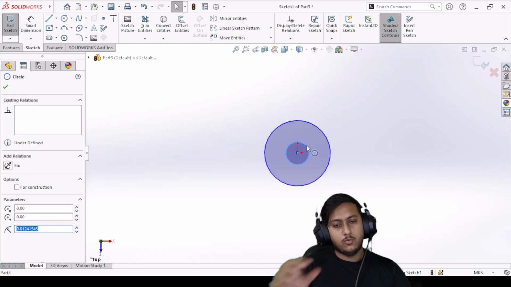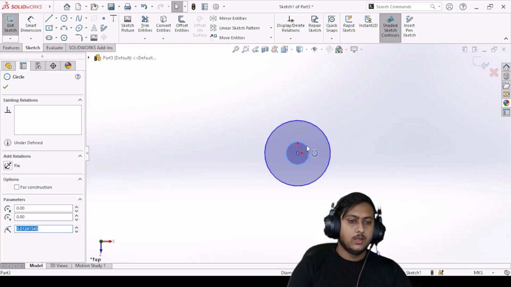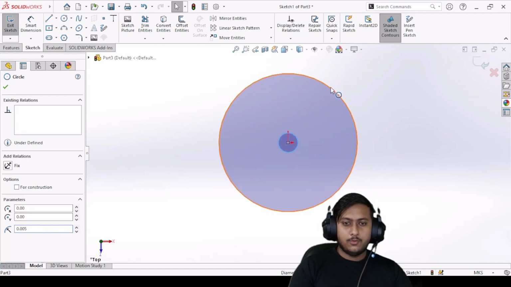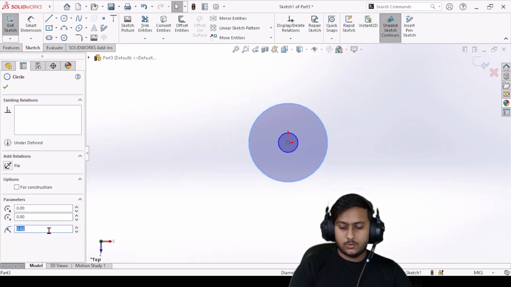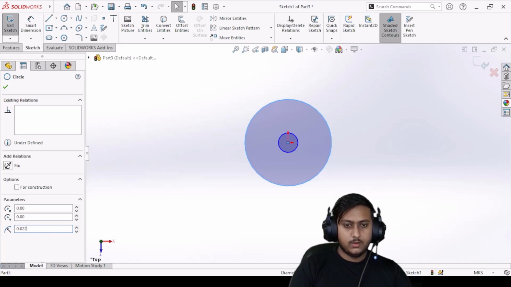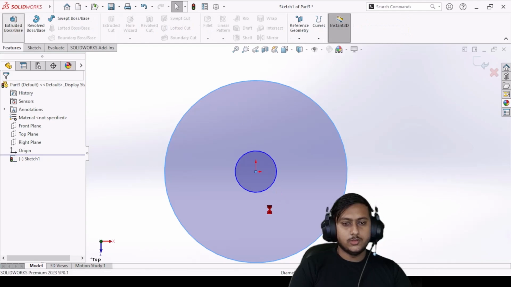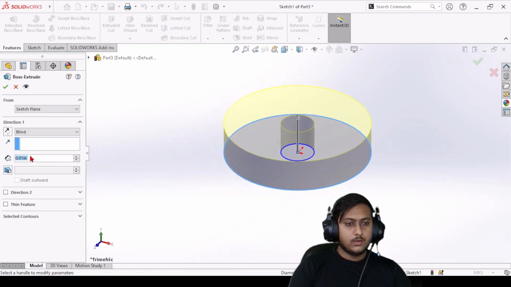This one will be for the hole, for fitting the valve inside it, right? So it will be something around 0.005, sorry, yes. And the outer one will be for the disk radius, right? That plate outer shell. So this is going to be this much bigger or maybe less than this one. 0.02 would be fine, or let's say 0.022. Right, this is fine. Just click on OK, and after that you can just give it an extrude boss to give it some thickness. Yeah, this much radius is fine.